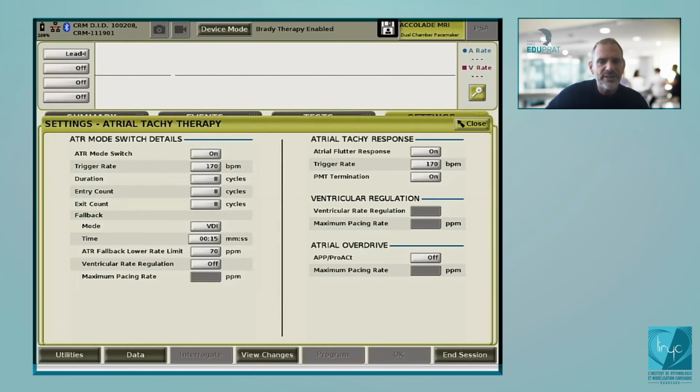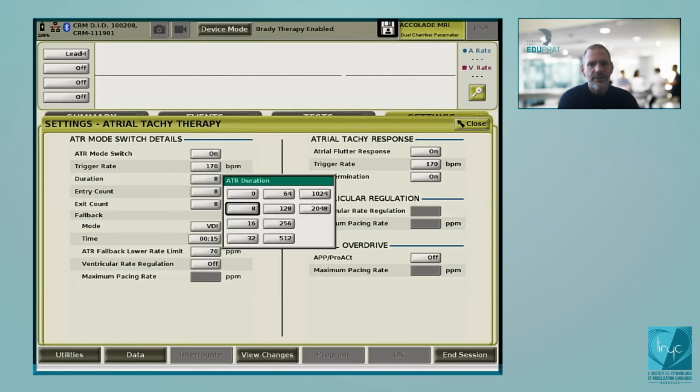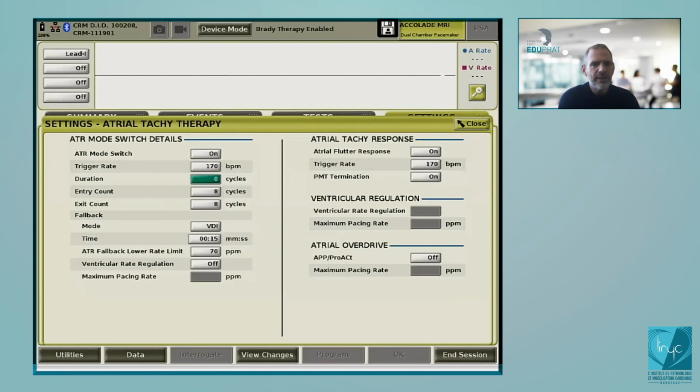The duration corresponds to the episode having to last at least 8 ventricular cycles. So it's quite long, I would say, compared, for example, to Biotronik or compared to Medtronic devices. But this is something you can modify. If you click on duration, for example, you can program 0.